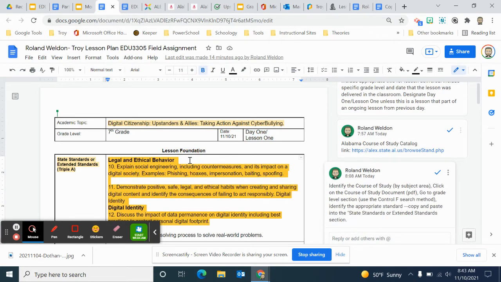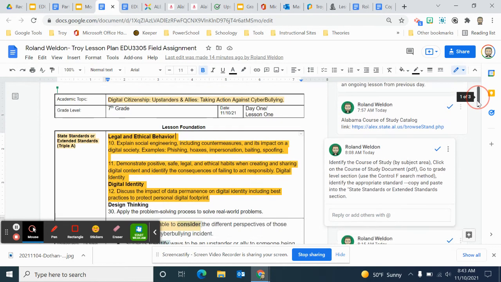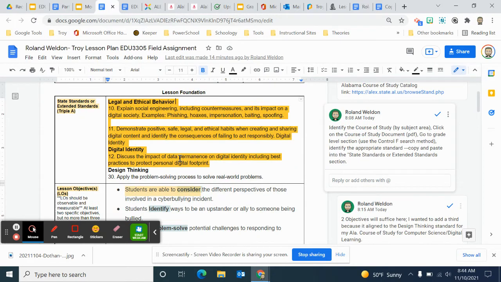Did I have to emphasize the headings? I didn't have to, but I did. Right? You see what I did? In my standards, I copied and pasted them over, and there were two from legal and ethical behaviors, right? Number 10 and 11. And then the digital identity, right, was number 12, and design thinking was 30. It's the layout that I had.